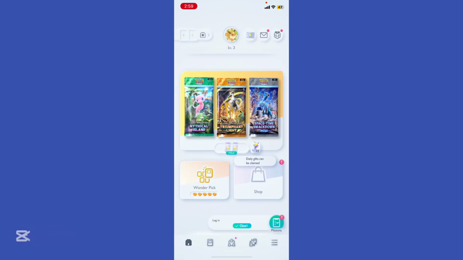Hey guys, what's happening? How to unlink account in Pokemon TCG Pocket.